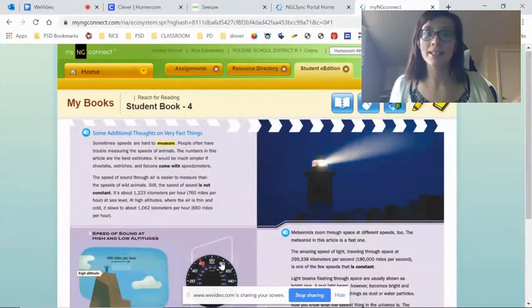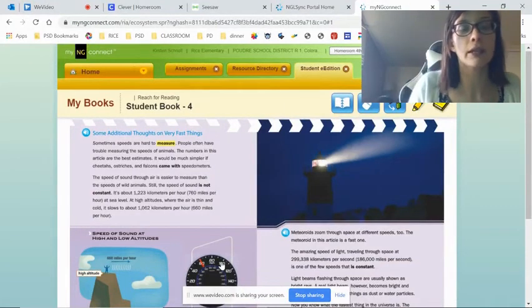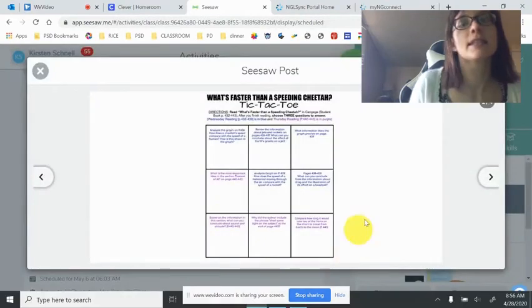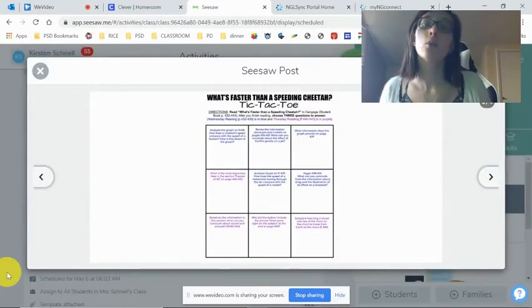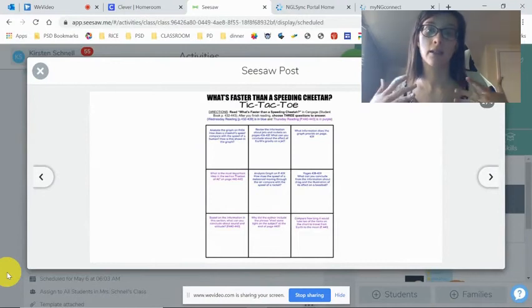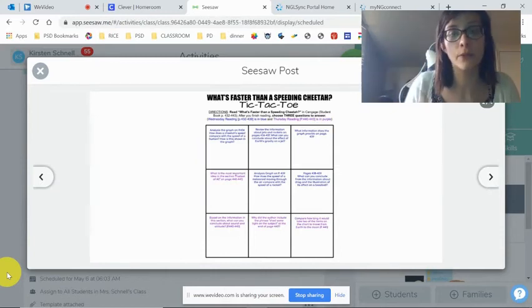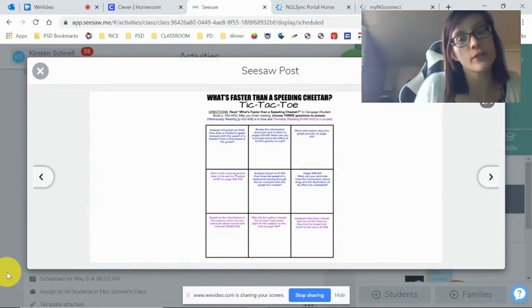Now, what is the assignment, Mrs. Schnell? That's a great question. If I go into Seesaw, here is my assignment. And it's a tic-tac-toe worksheet-esque thing. So I have asked questions that the curriculum has helped provide. And I have asked those questions in a tic-tac-toe format.